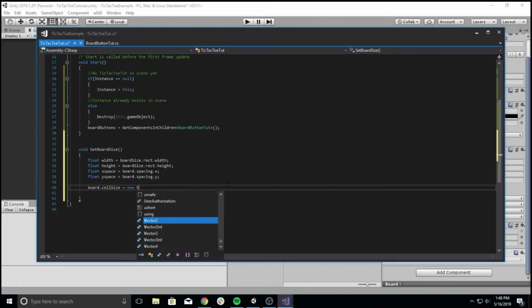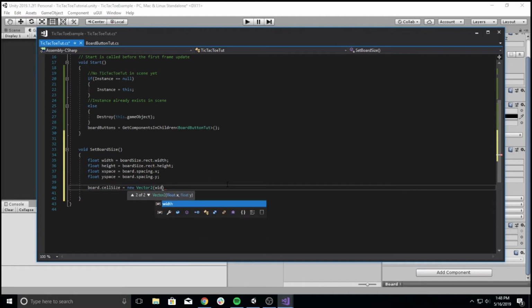To do that, I'm going to use a little math. So we're going to use a Vector2, because that's what a cell size is, just an x and a y coordinate. For the x, we're going to take the width, and put this in parentheses. We're going to divide it by 3 because there are 3 tiles, and then we're going to subtract the spacing.